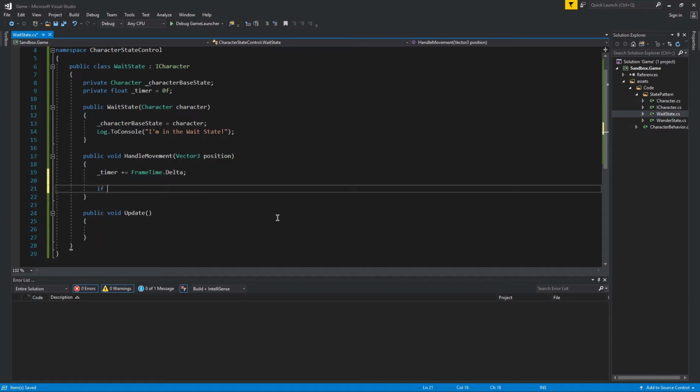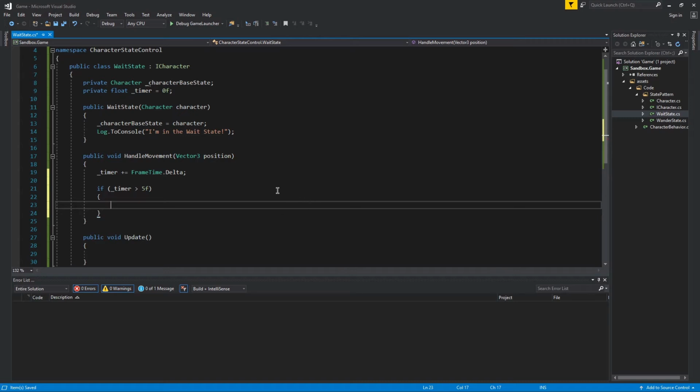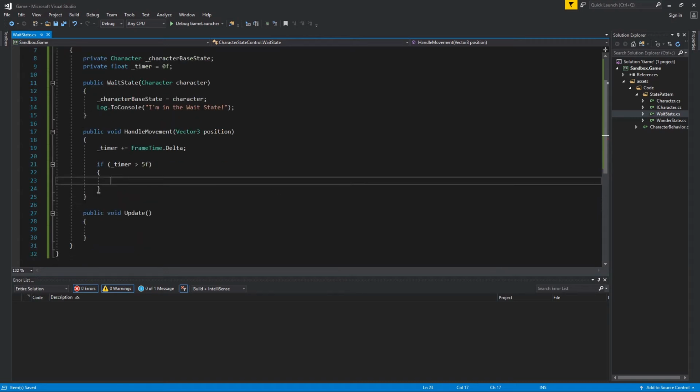Write if _timer is greater than 5 float, open and closing curly bracket. Leave this blank as we will come back to it later.